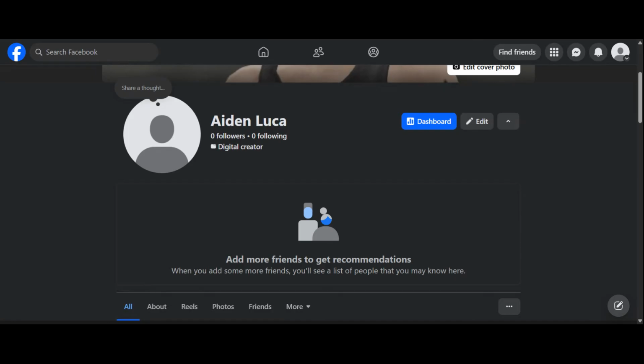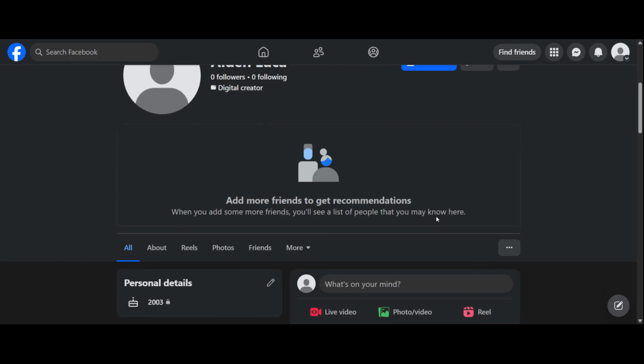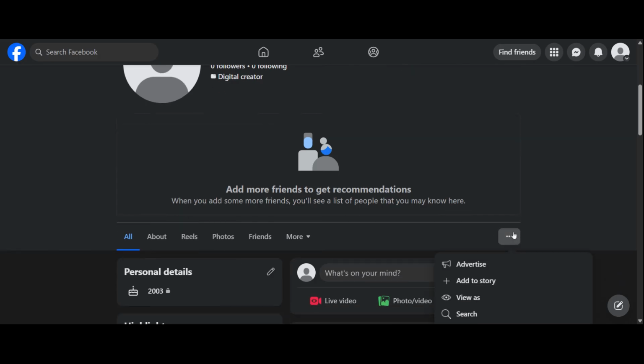Let's get started. First, open Facebook and go to the profile page connected to the page or account you want to manage. Once you're on the profile page, look for the three dots menu. This is usually near the top of the page, and it opens the main options for your profile or page settings. Click those three dots to reveal the menu.